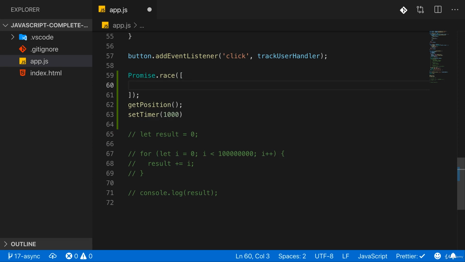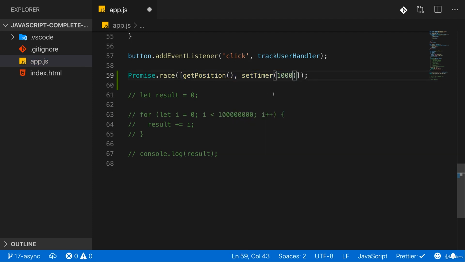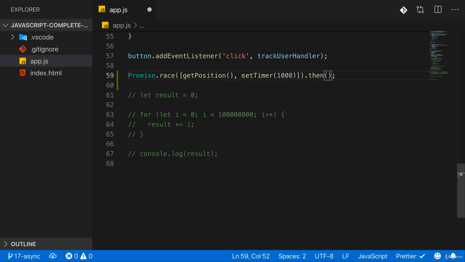Now, the race method takes an array of promises, so of get position and set timer, for example. So two promises, or functions that yield promises, are passed into race. And then race itself also returns a promise, a promise with the result of the fastest promise you pass to it. And you can build a normal then catch chain here based on race. It returns a normal promise. The only special thing is that the data it returns will be the result of the fastest promise here. They will both be kicked off at the same time, and the one which first finishes will then be handled by the subsequent then catch promise chain.